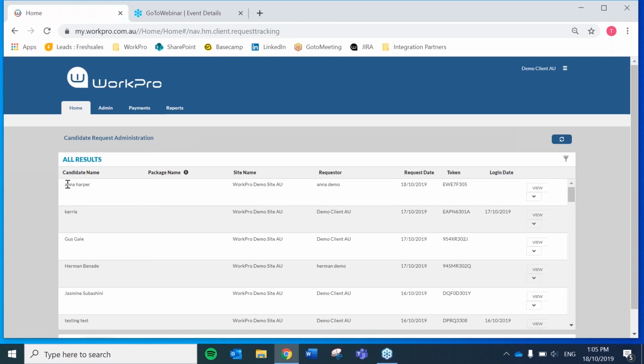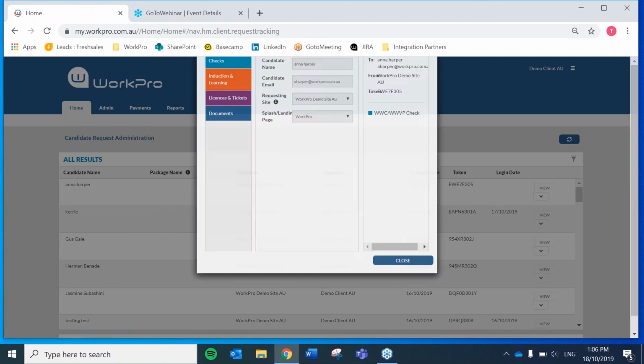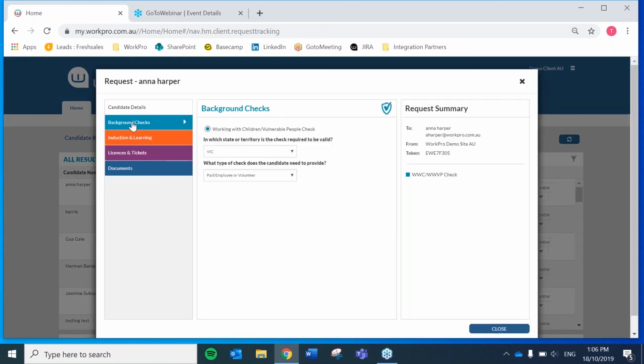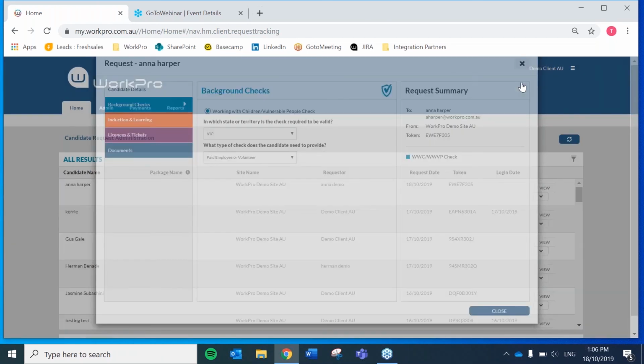So you'll see here, Anna Harper has been sent a request. This is the token that she's been requested. And if I view, these are the tasks that she's been requested to complete. In this case, it's a working with children check. So you can check that inside the platform.